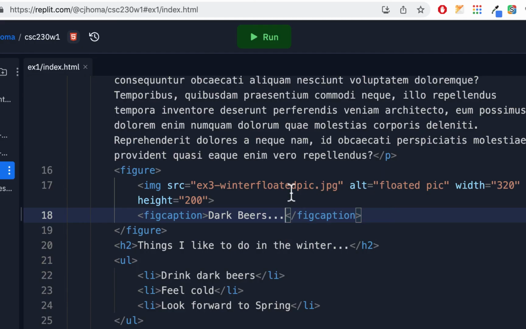So what we're going to do next is work with the CSS. So I think what I'll do is I'll take a break here and we'll finish up with part 2, just doing the CSS. So that won't take long. So stay tuned for part 2 of ex3 floated pic.